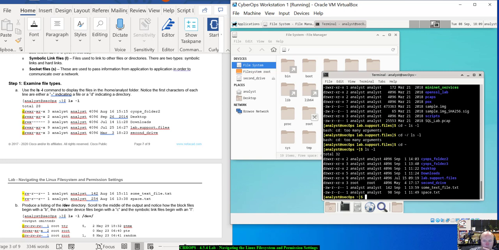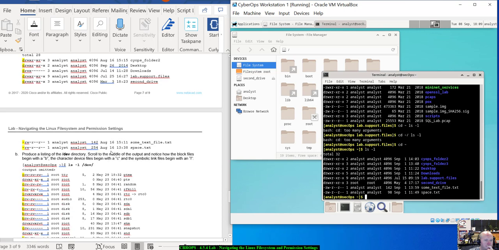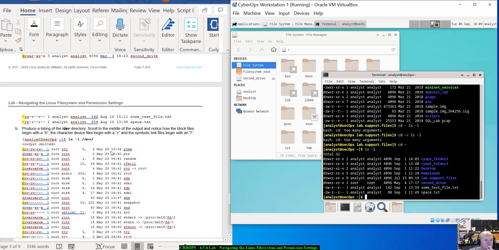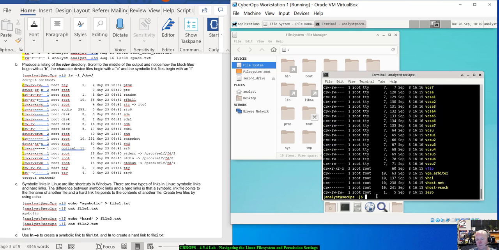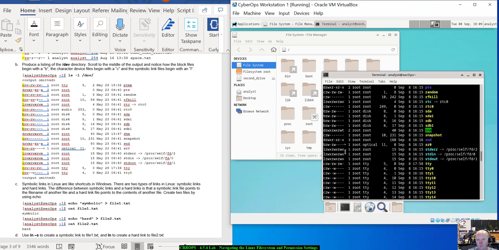Alright. So notice all the directories, 2 files. Produce a listing of the dev directory. Scroll to the middle of the output and notice how the block files begin with B. List -L dev. Right, two out the middle.